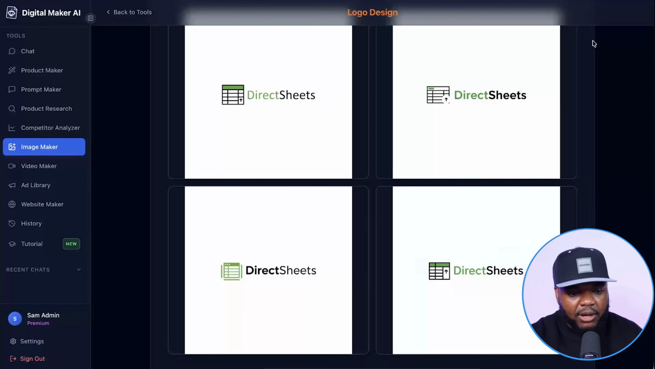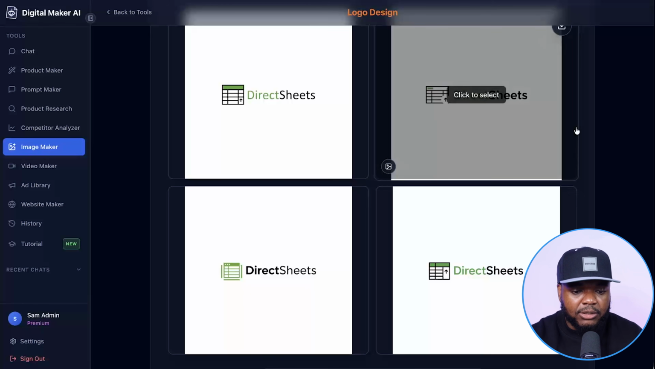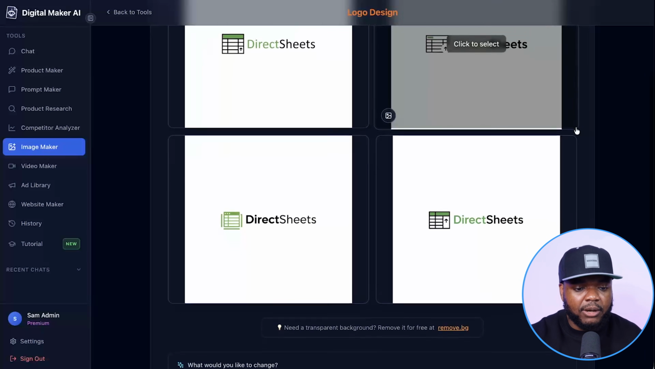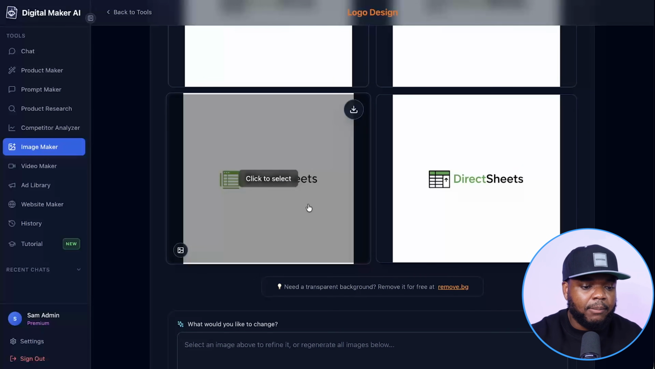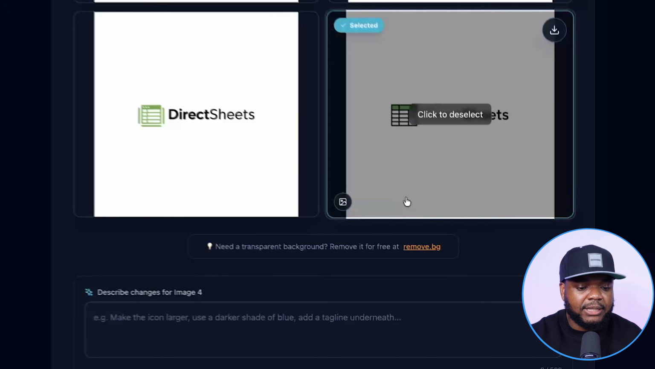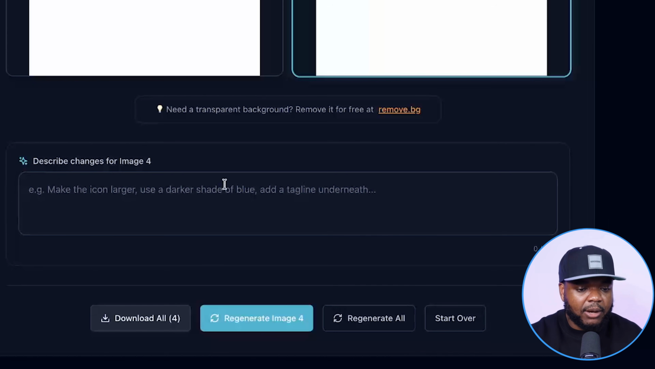But here we go, guys. Just like that, it's now come back with 4 simple logos that I can download straight away. I can download all of them. I can maybe download one of them. You know, I've got complete flexibility. If I don't like any of them for whatever reason, I can regenerate them by either selecting all, or I can select one of them, enter what I don't like about it, and I can get a brand new image made.